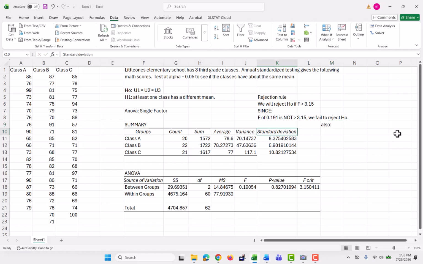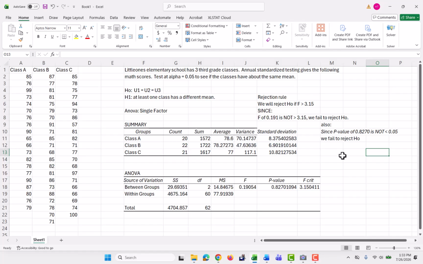Also, since the p-value of 0.8270, which is a huge p-value, is not less than alpha of 0.05, that again tells us we fail to reject the null hypothesis. There we go. So you can see what we said there.